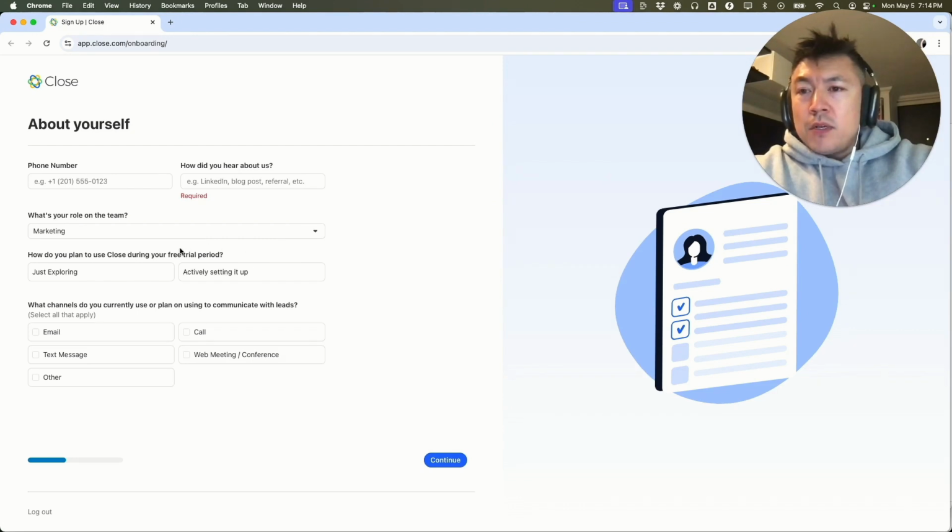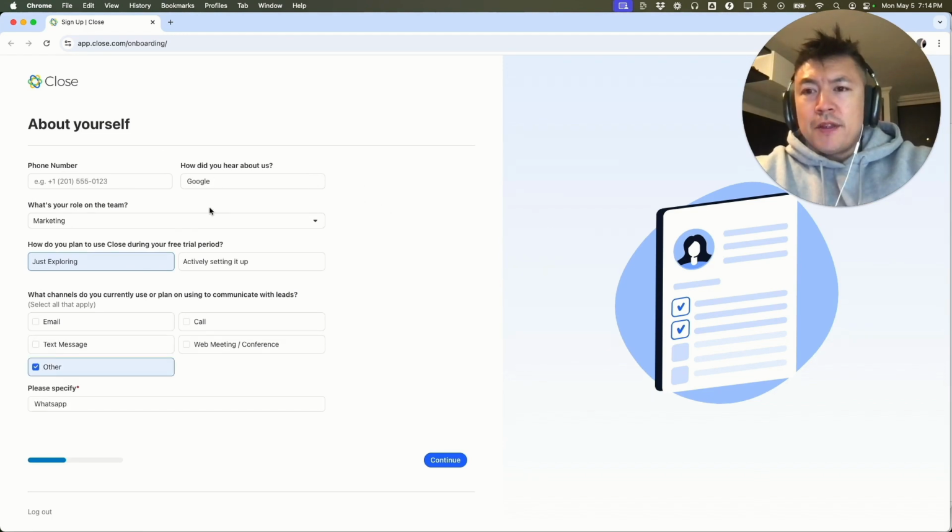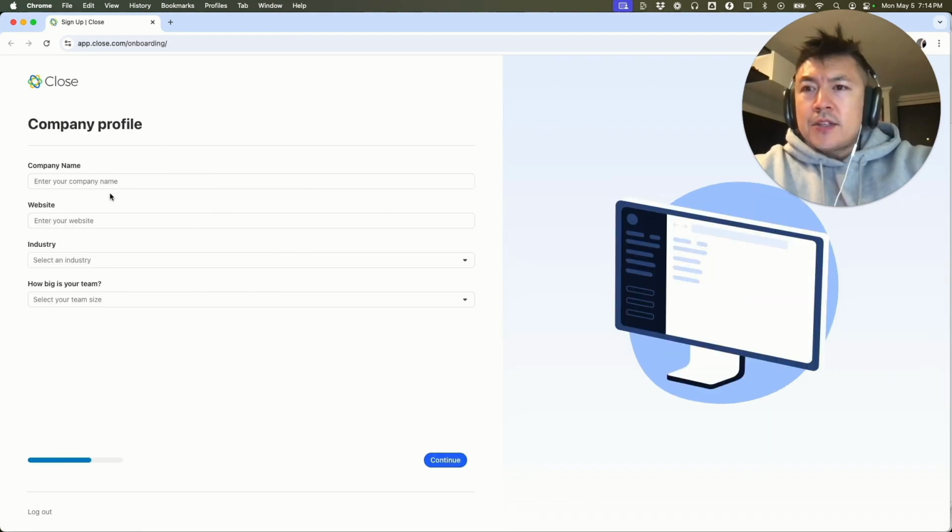Now they're asking how I'm going to be using close.com. So just exploring. And here they're asking channels I use to communicate with my leads. Okay, so once you fill that out, go ahead and click on continue. Okay, next they're asking what your company name is, website, industry, and how big is your team. I'm going to enter this in off screen.